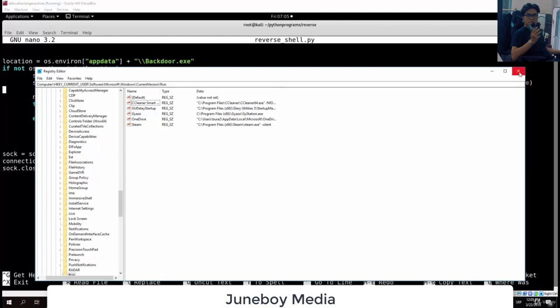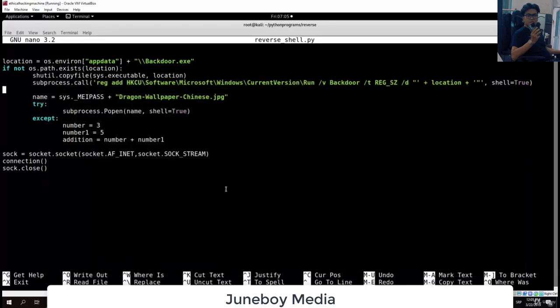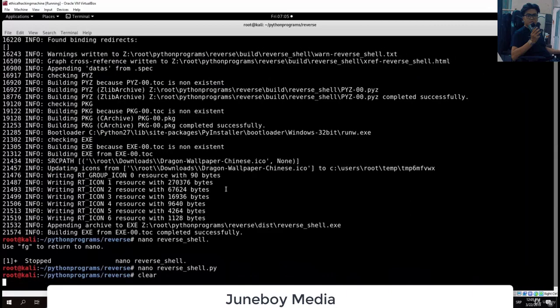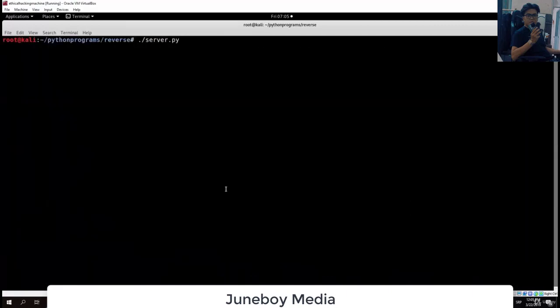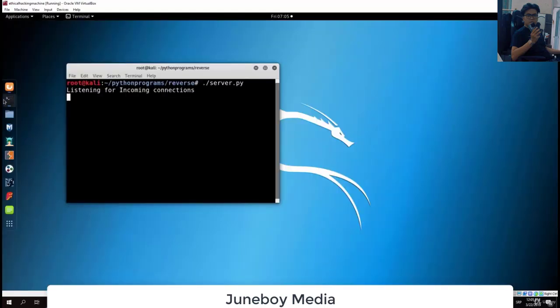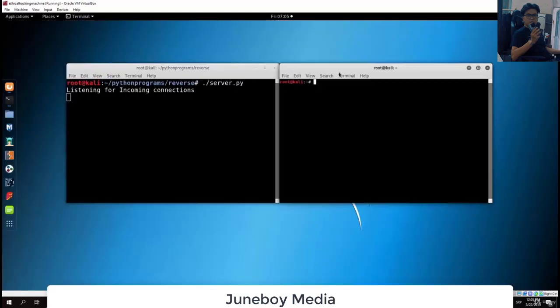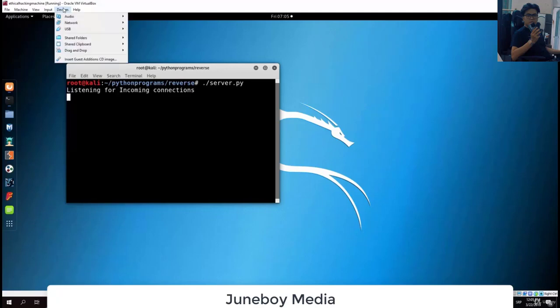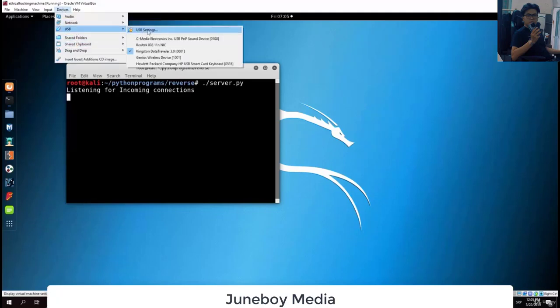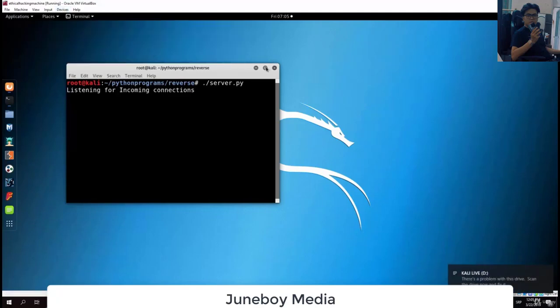So all we have to do right now is run our program. First of all, we will run the server, listening for incoming connections. Then what we want to do is copy from another terminal the executable to the media root Kali. Once we copy it there, we want to exit this terminal, unplug the USB device, and enlarge this.